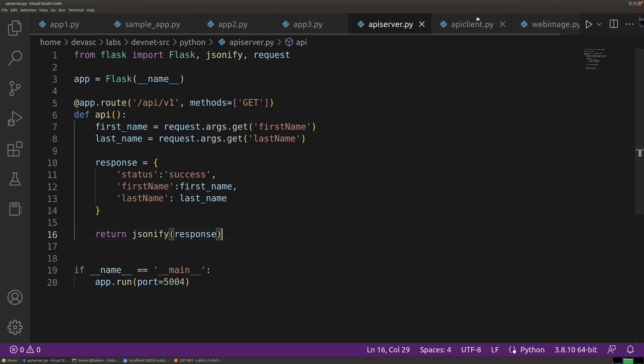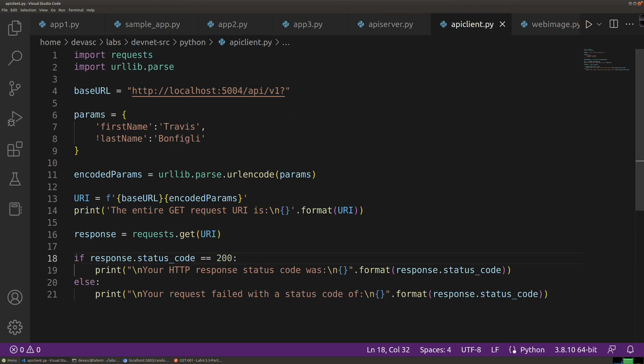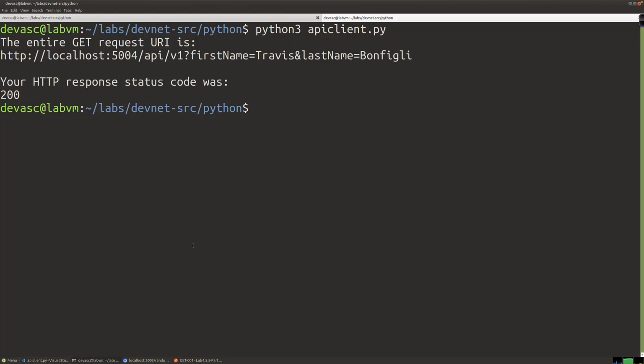So let's make a change here. Let's go ahead and we are going to do this. We're going to comment out last name because I'm curious to see if we can get a different response code, right? Let's see if we can break this. So let's run it again.